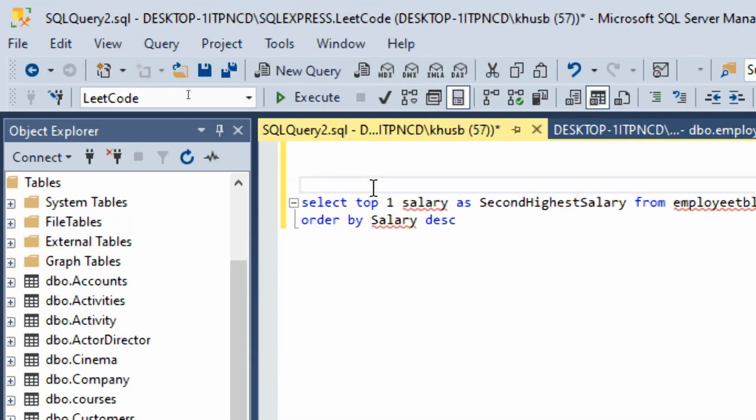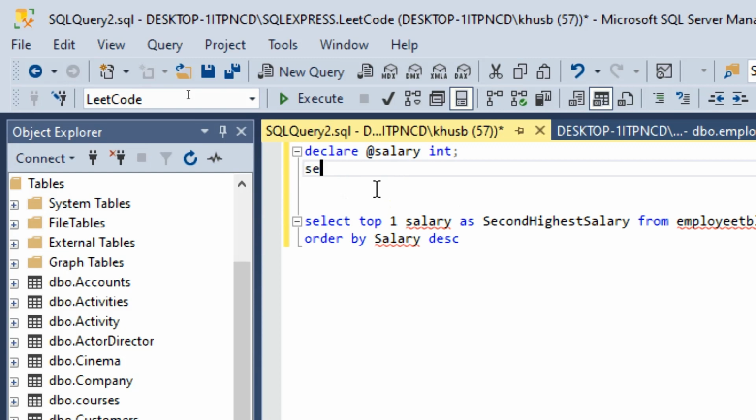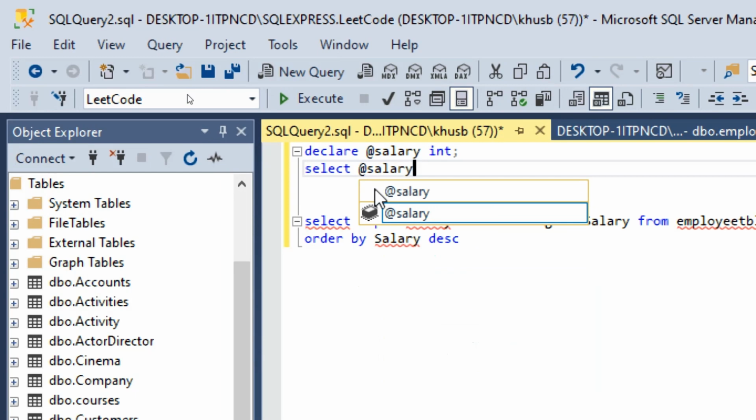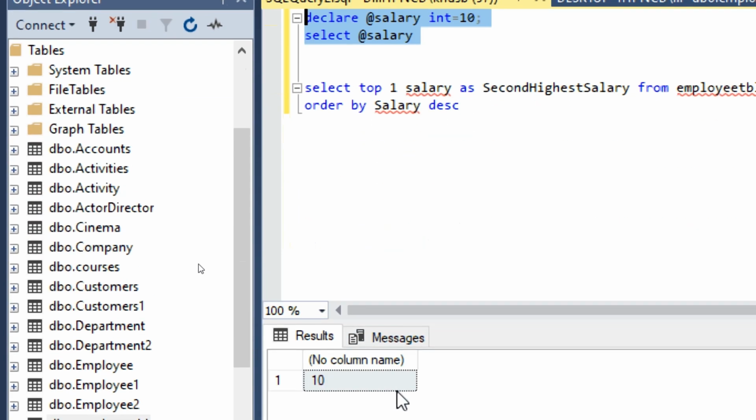What we can do is, if you don't know what variables are in SQL, you can watch my previous videos. So here we are going to declare a variable: declare salary as int. Now when I execute select salary, what is it going to return? Salary is an integer, and let's say I have specified an initial value of 10. It is going to return 10 simply, right?